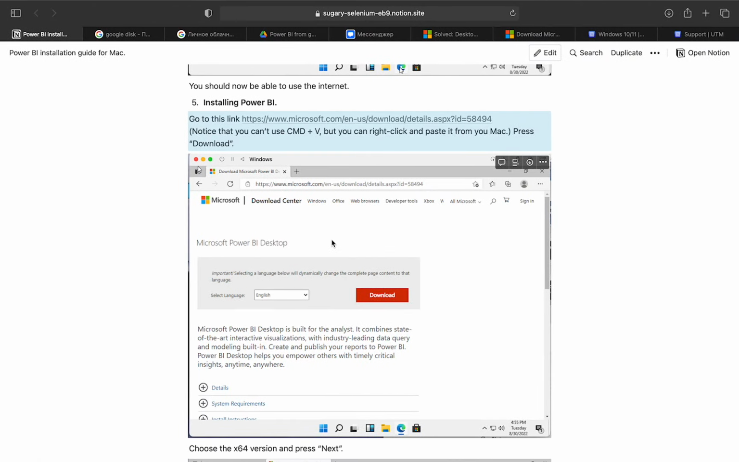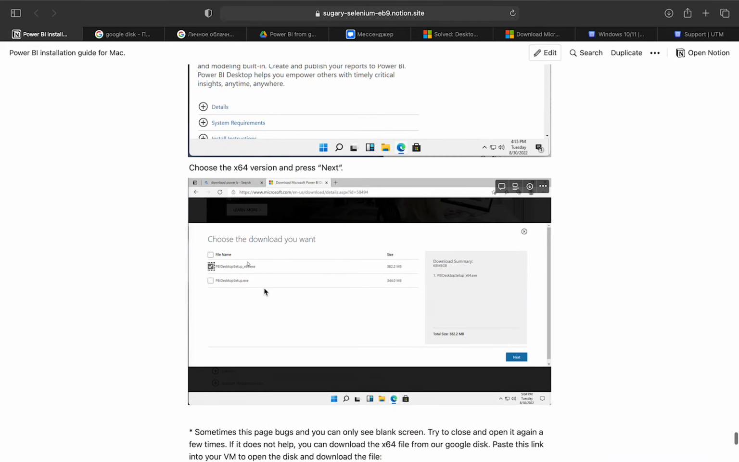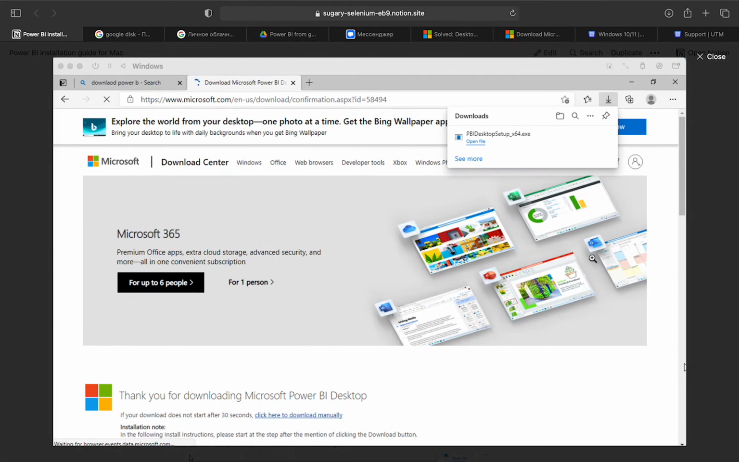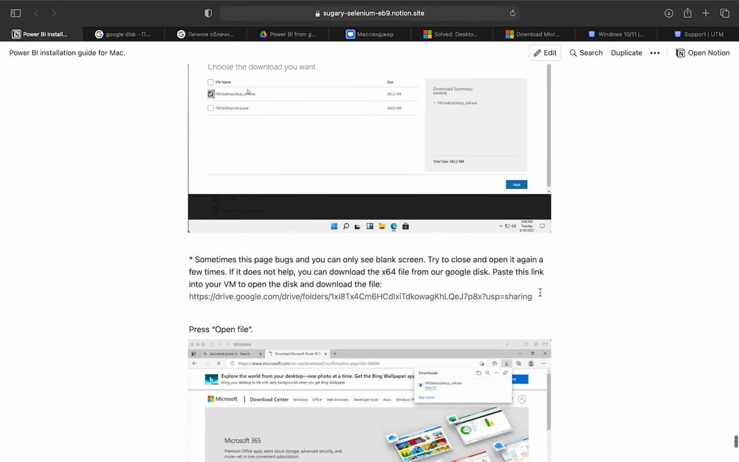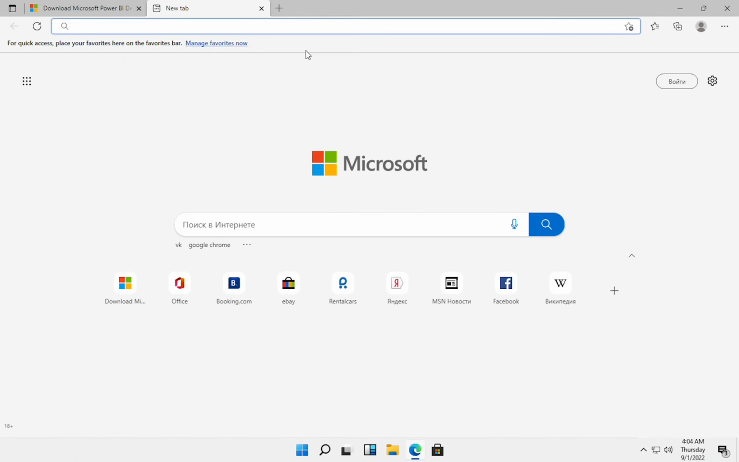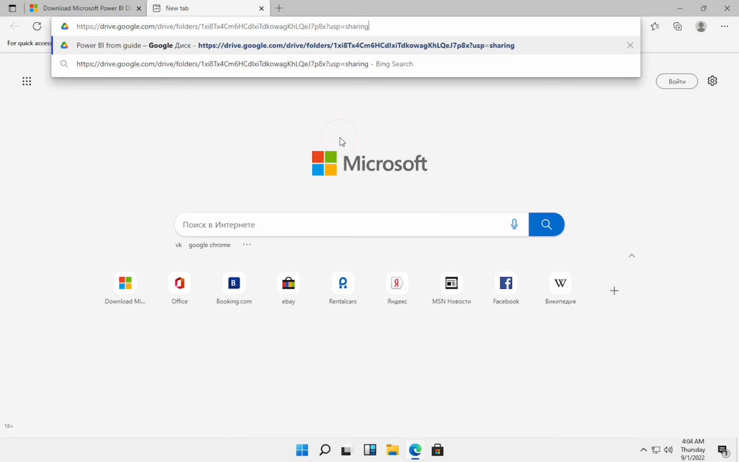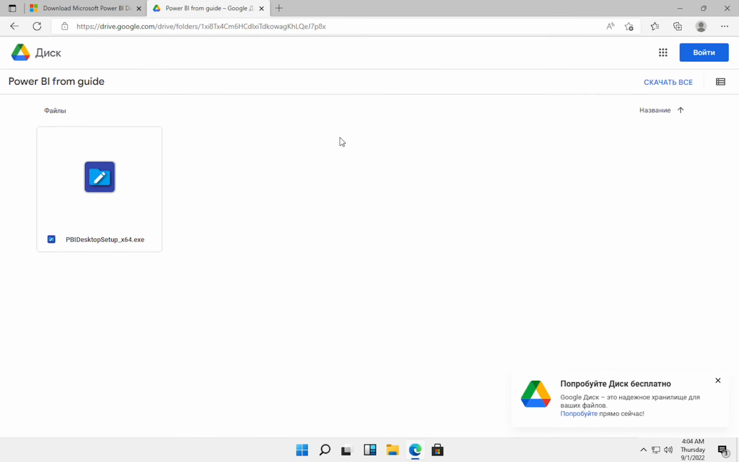You might face an issue, just as I do, that after pressing the Download button, it leads you to a blank page. If everything works alright, you'll see this screen, and you should choose the x64 version of the file and press Next. You'll get the file. If you face the same issue that I do with a blank page, you can use this link that we've created in our guide. It will redirect you to Google Drive, where you can download the same file.